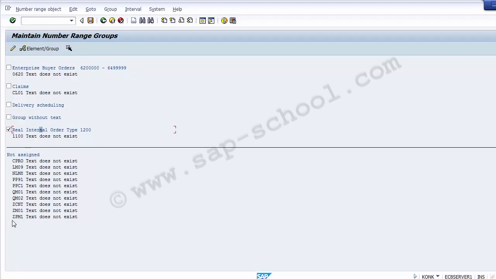Suppose I am now going to assign ZM01. So what you need to do is first double click onto this so that it will be selected. Once I double click onto ZMM01, you can see it has been highlighted over here. The color has been changed to blue from black.